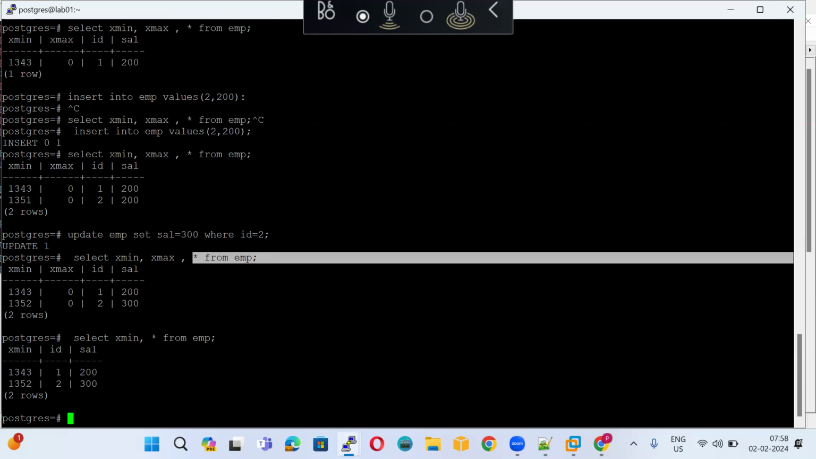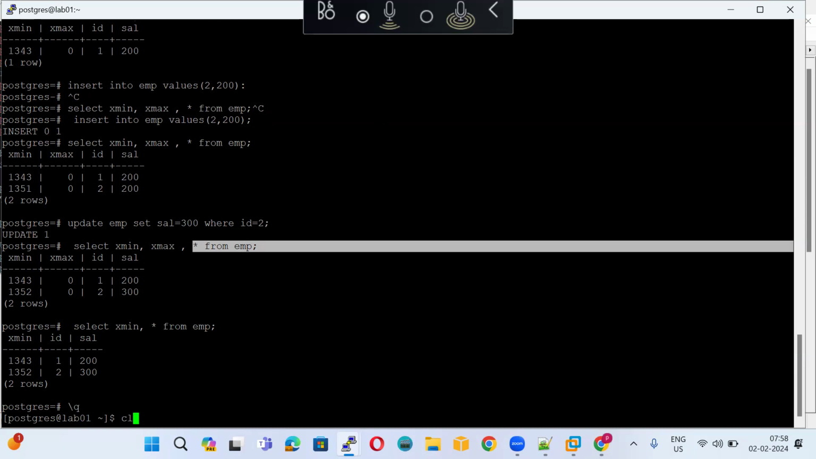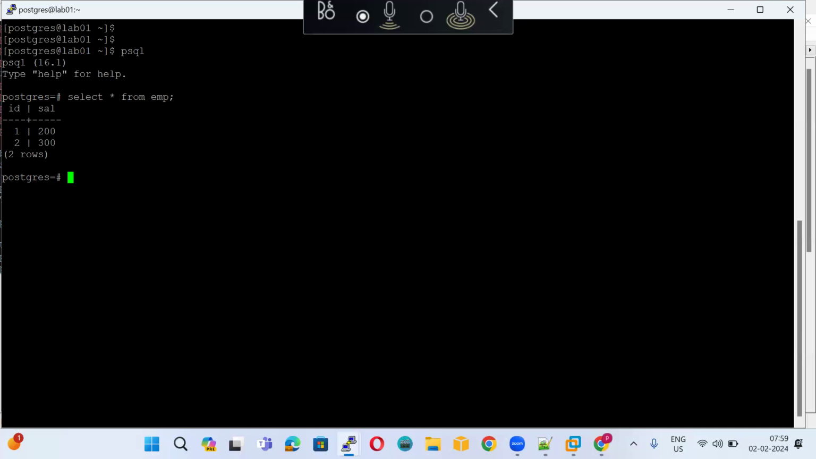If I want to see the old history change of this data, can we see it? Not possible, we can't query. Once it is committed, your old transaction or old data, you cannot read it. But just now you showed my old data. Unless we use xmin and xmax, we can't.